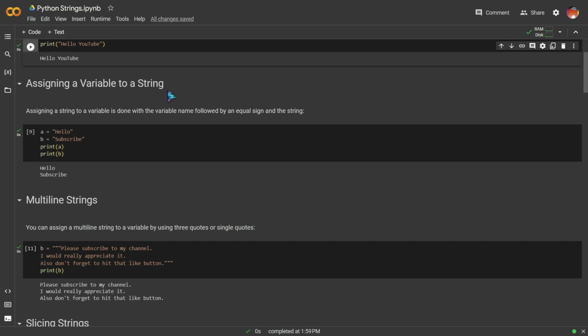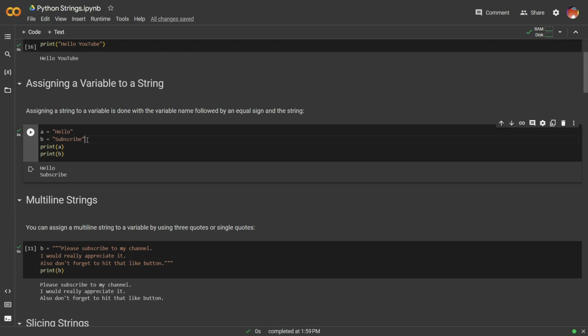Okay, now we're going to go on to assigning a variable to a string. Assigning a variable to a string is done with the variable name followed by an equal sign and then the string. As you can see here, I've created two variables. A is equal to hello, B is equal to subscribe. I have put quotation marks around the strings. When you are creating a variable and the variable specifically is a string data type, you need to make sure to put quotation marks around it. That's how Python will identify that this variable is assigned a string.